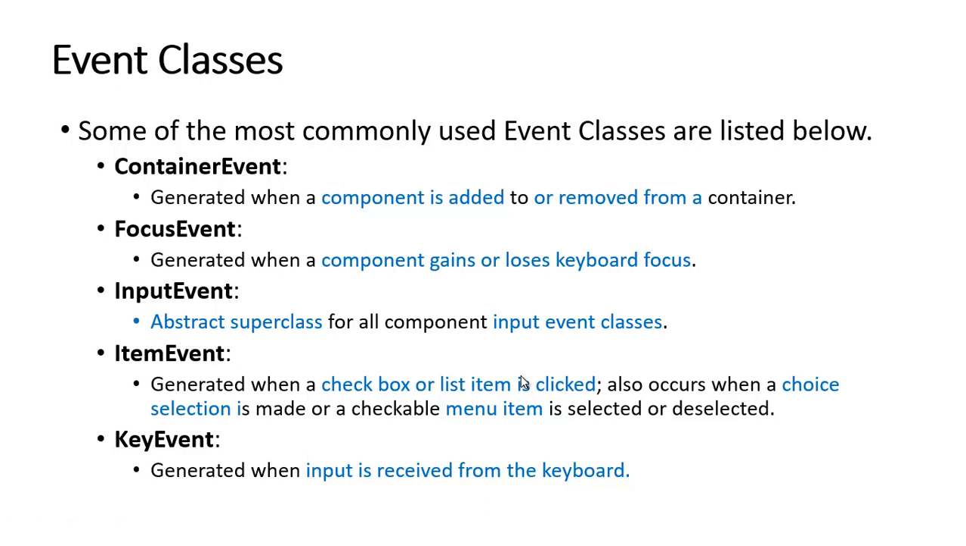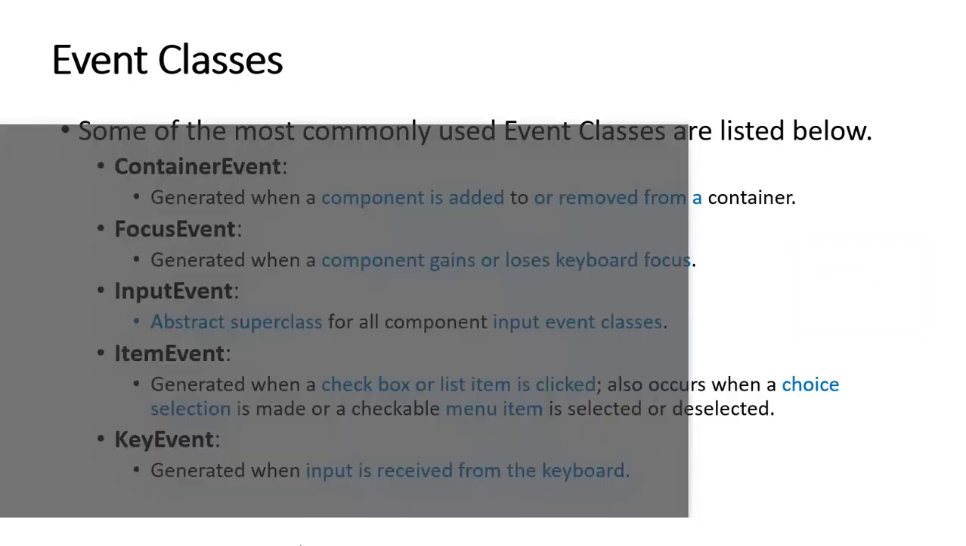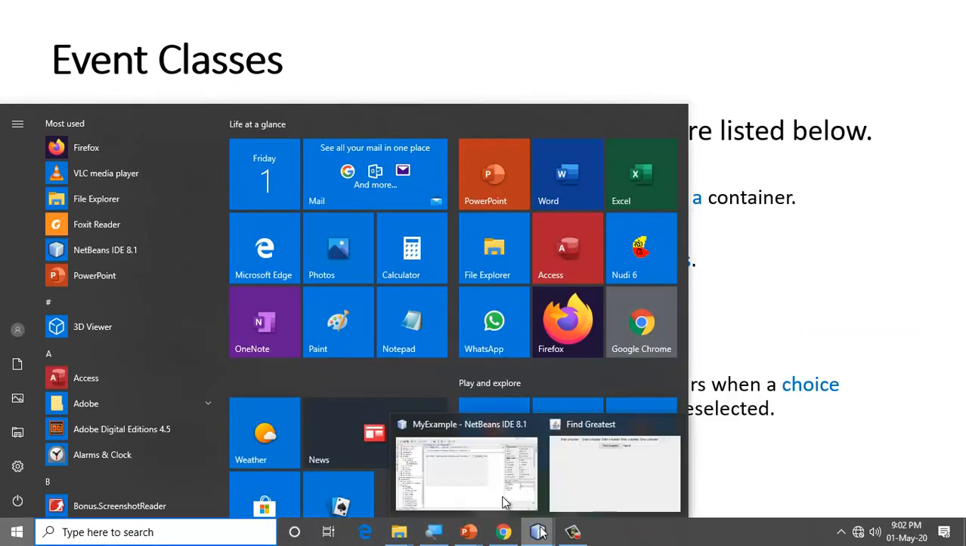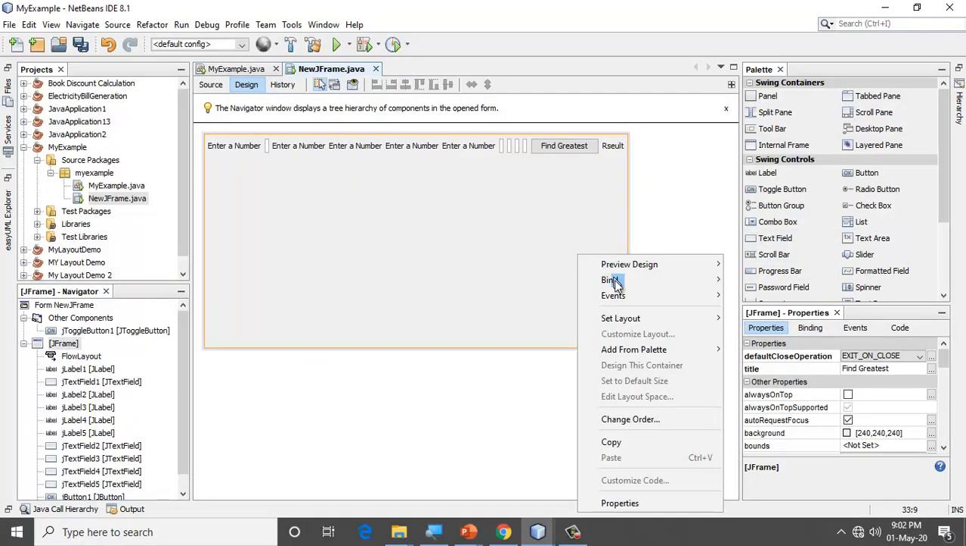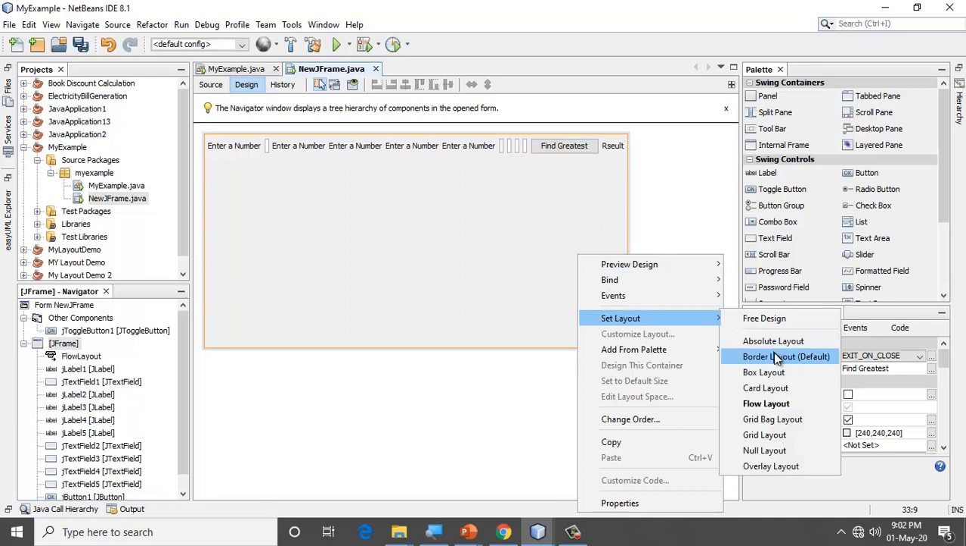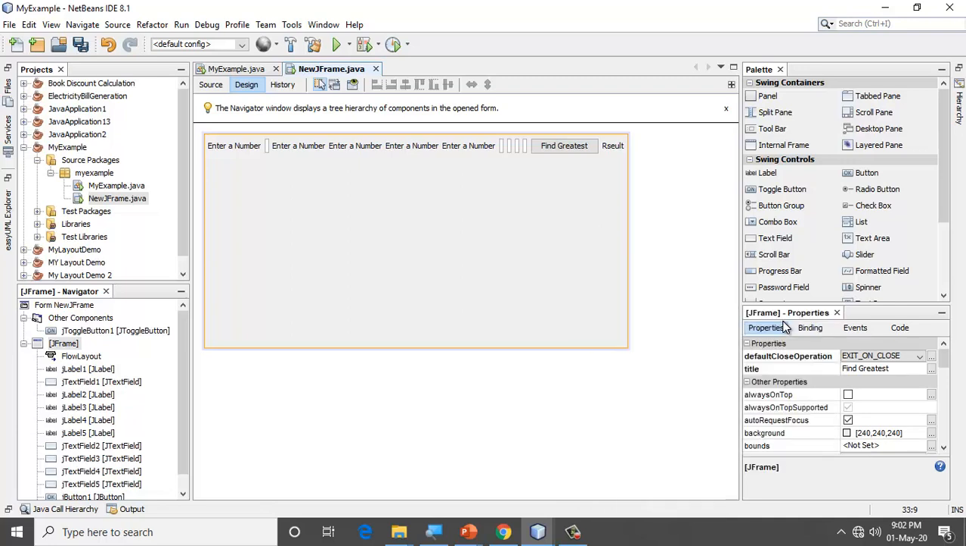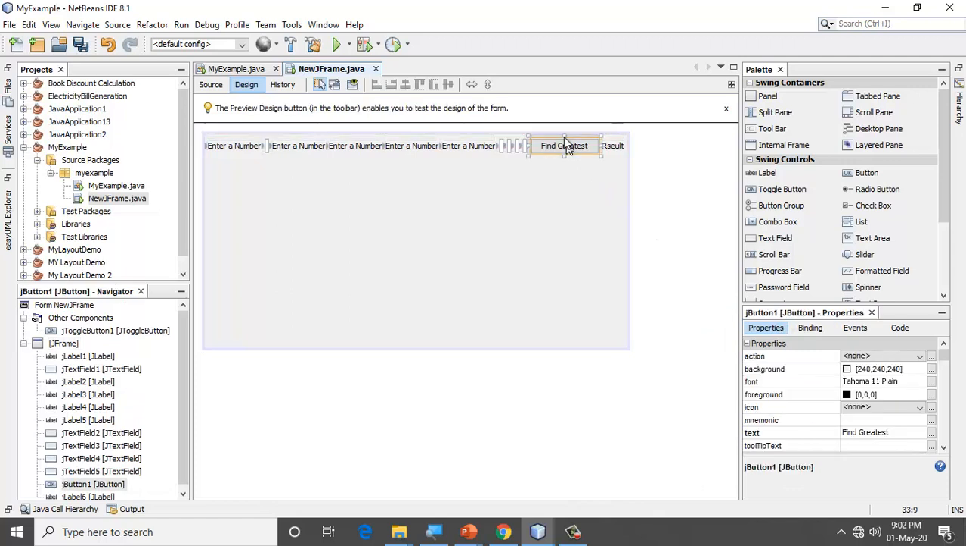Next one is the container event. A container event occurs when I add a new component into the container. Remember, it is not the one that I'm talking about here in NetBeans. I'm going to bring it back to the free design over here. Now everything is gone, so I think I can undo this.